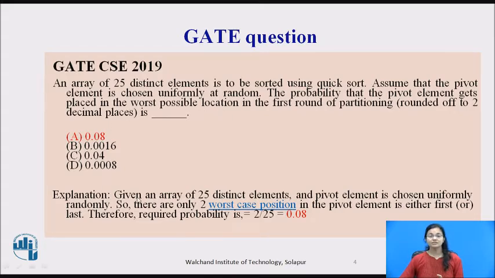0.08, because here the worst case pivot will be either at the first location or the last location. So the two possibilities will be 2 by 25, which is 0.08. So what is this pivot? What is the first location? What is the worst location? We will see in the next section.